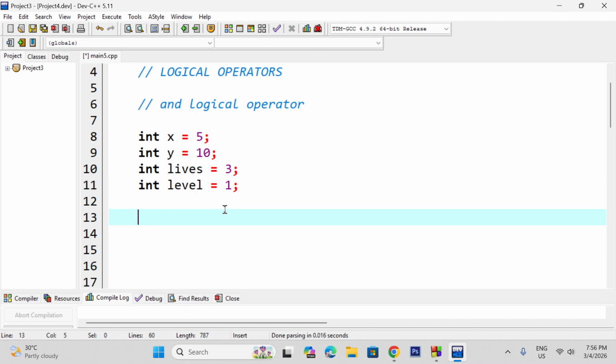So here we just write something like level equals equals 1. So this is going to check if level is the same as 1. And then you bring an and symbol, and lives is greater than 0. So that checks to see if the lives is greater than 0, and then the level is also 1. So in case the level is not 1, this is going to evaluate to false.